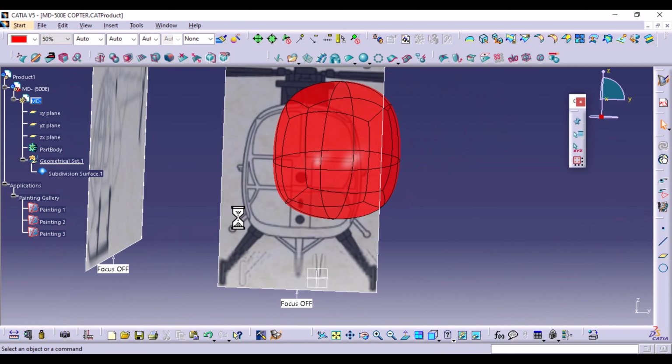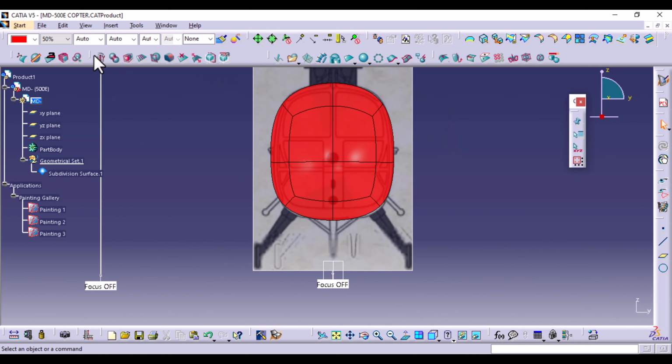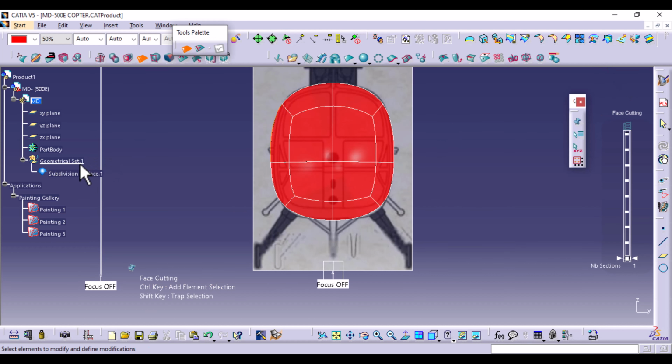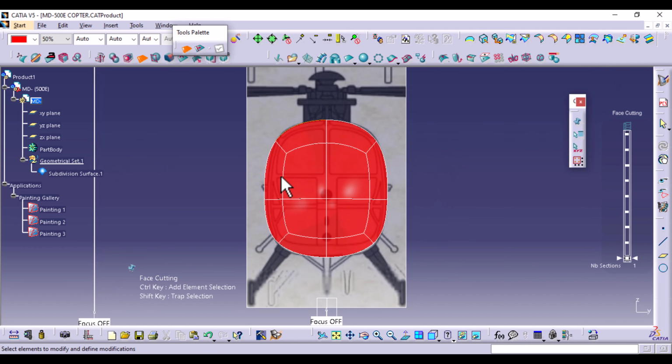So we need to add more sections, as I said, right here. And we're going to do so through face cutting. Select the subdivision surface. When you're in the front view, you always have to remember that this picture comes before the model. So when you click here, you're clicking the picture. So first you have to select the subdivision surface before you can point to the individual elements.